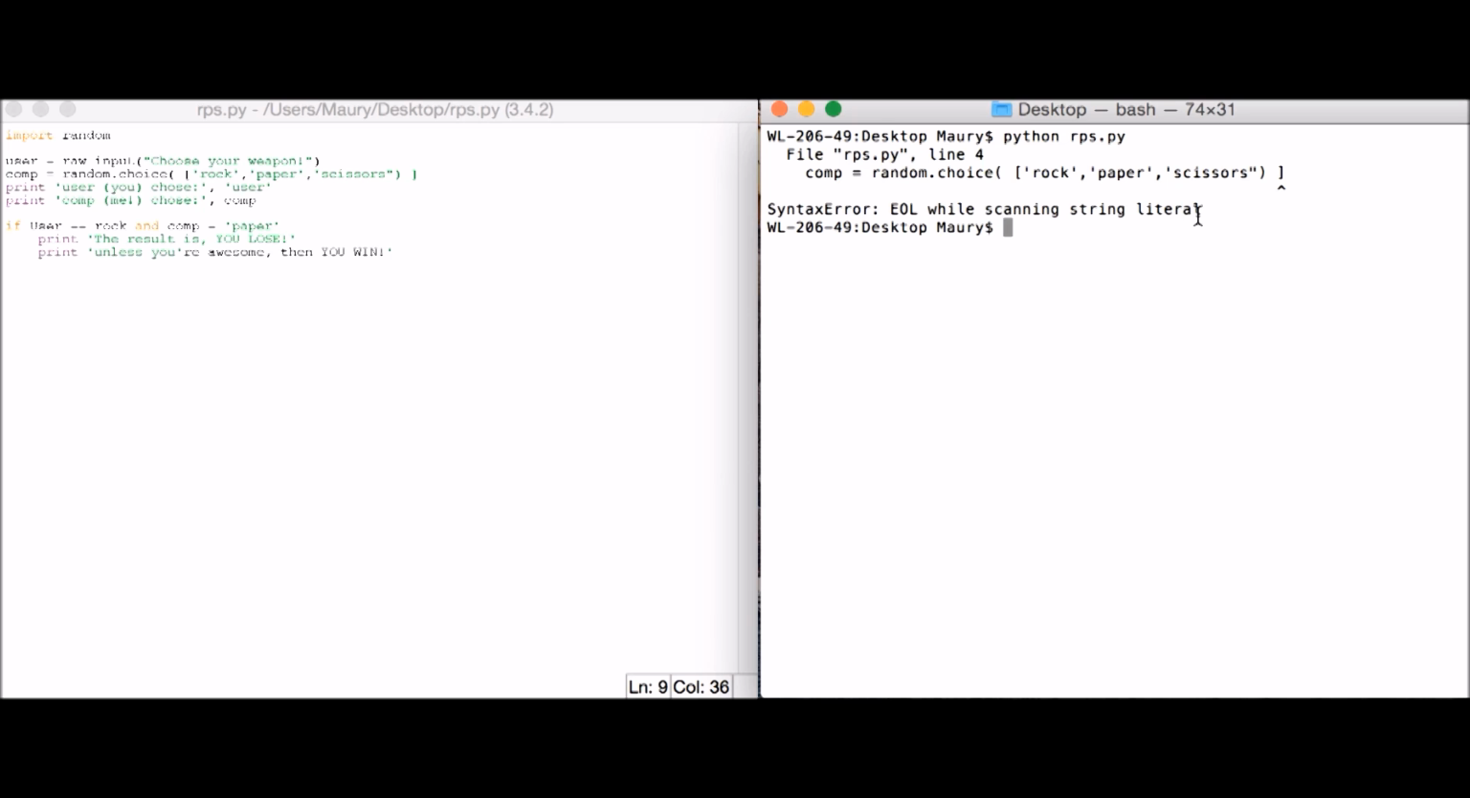Before we get into explaining the error, note the caret right here that Python uses to point to a specific character of the line. As you'll see throughout the video, these carets provide a pretty good indication of where and how we made syntax errors. Also, note the acronym EOL. That just means end of line.